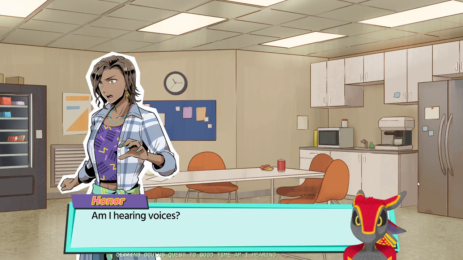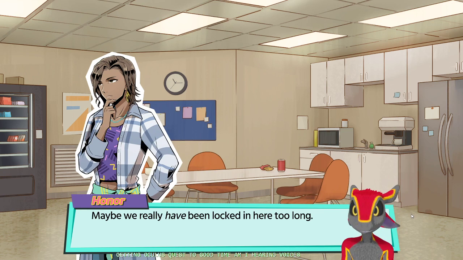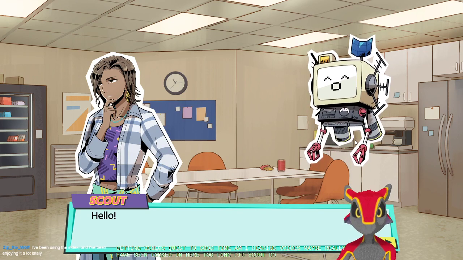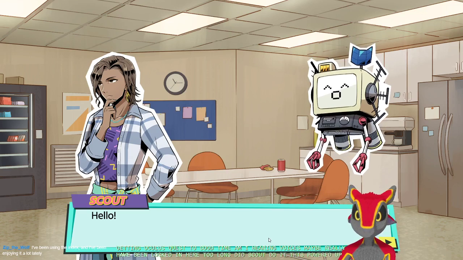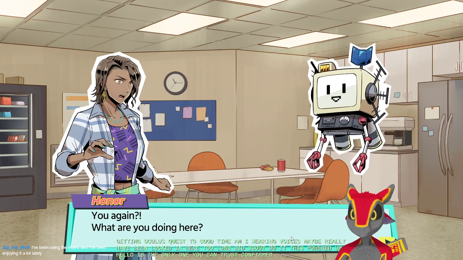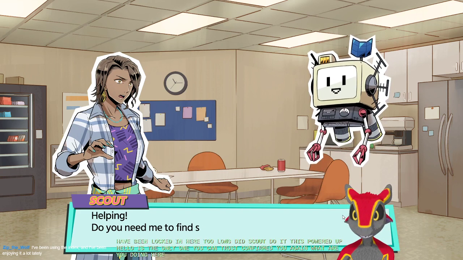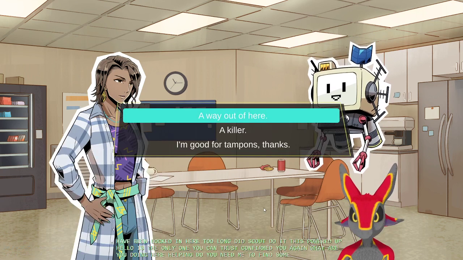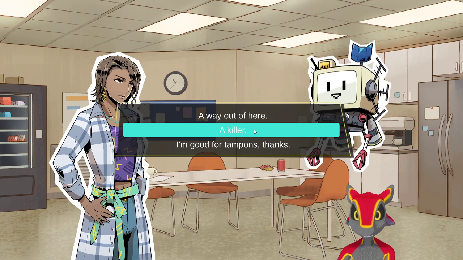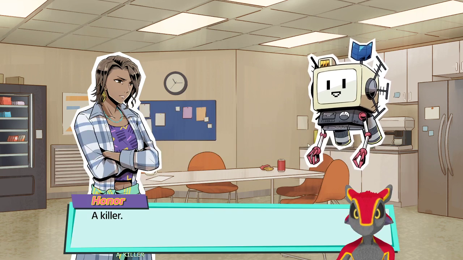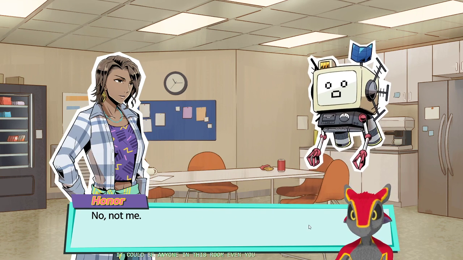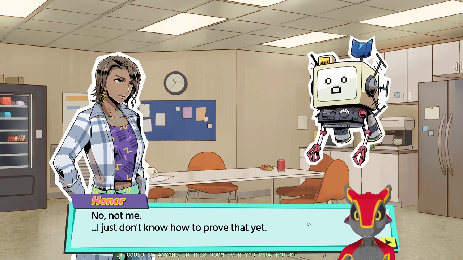Am I hearing voices? Maybe we really have been locked in here too long. Did Scout do it? Nah, Scout's just powered up. Hello! Scout is the only one we can trust, confirmed. You again? What are you doing here? Helping! Do you need me to find something? A killer. And it could be anyone in this room. Even you? No, not me. I just don't know how to prove that yet.